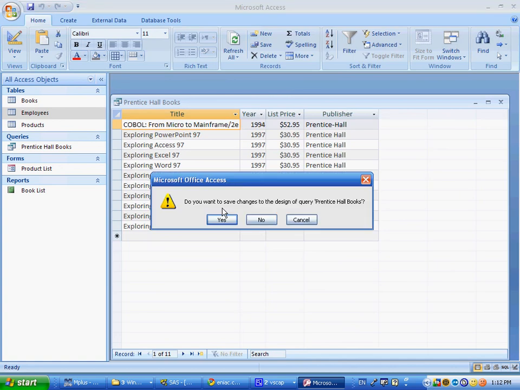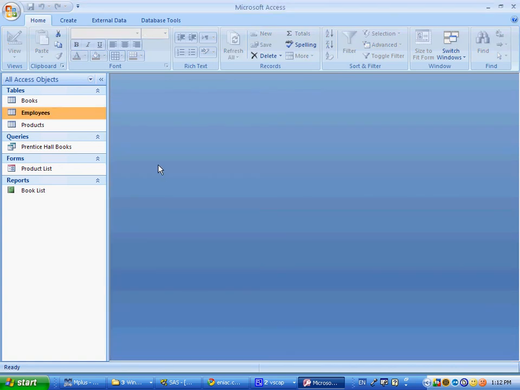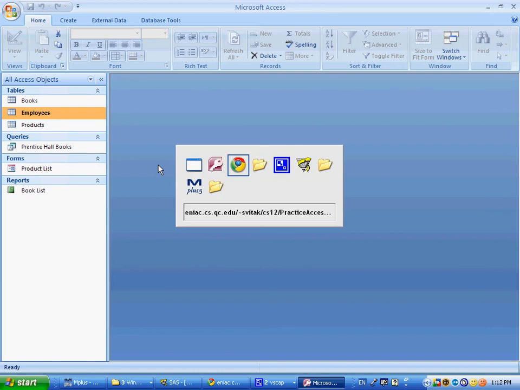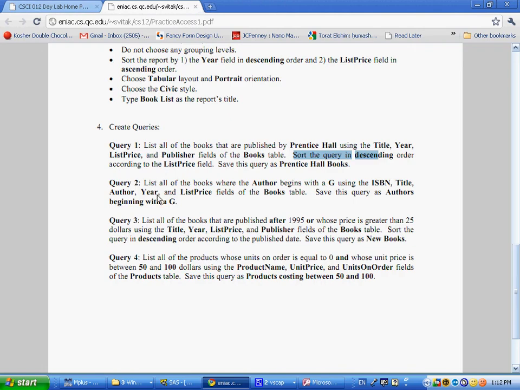We want to make all of these changes in design view. We don't want to be making them in datasheet view using filters or things like that. Query 2. List all the books where the author begins with a G. Just to make clear, there are 3 different patterns that you could expect on a test, I would think. One is begins with, one is ends with, and one is contains.